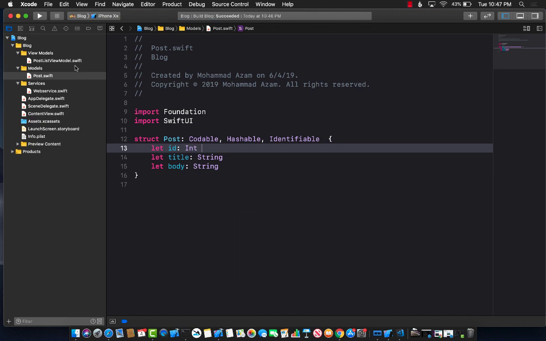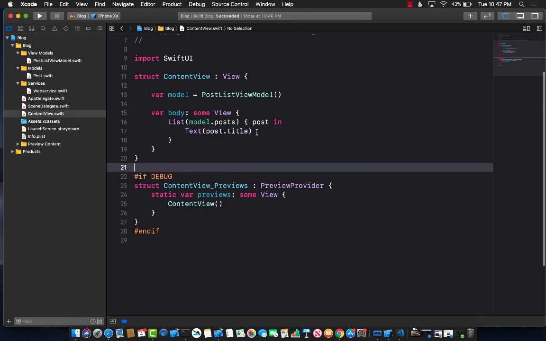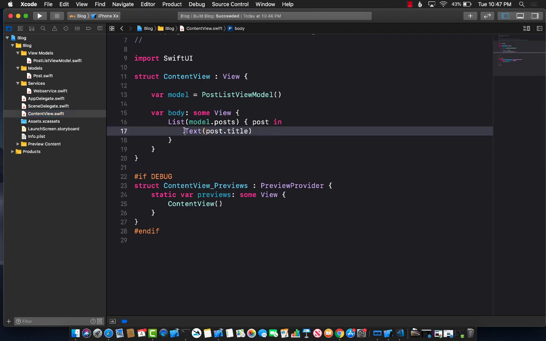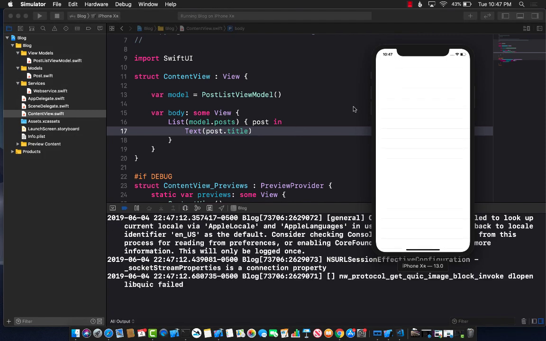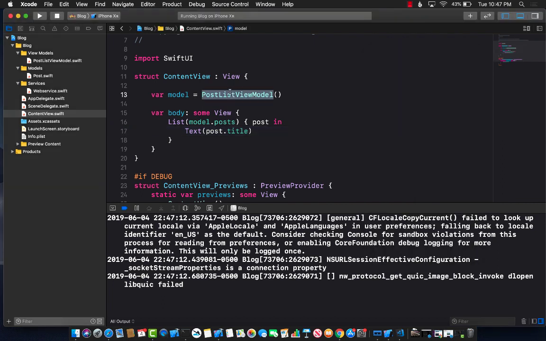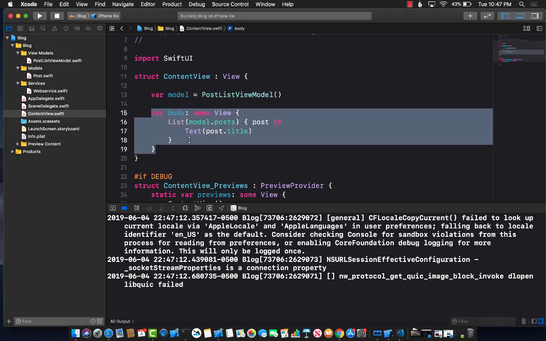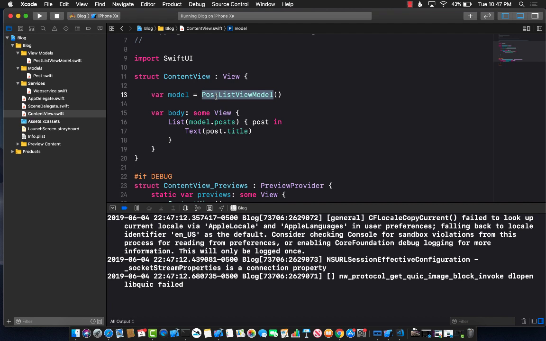All right. Now we will go to the content view. Okay, great. And now it's not complaining anymore. Let's go ahead and run it. Now, if you run it, it's not displaying anything. The reason it's not displaying anything is that this is an asynchronous event, right? I mean, what we want to do is make sure that we update or run this body again, or build the body again, once we get the result back.